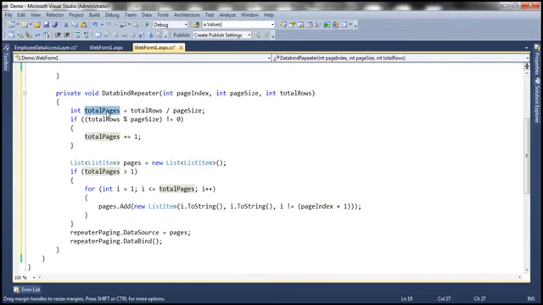2 into 3 is 6 records, but where should I display the rest of the 2 records if my page size is 3? That's why I am using this mod operator. So total rows mod page size. If that is not equal to 0, in our case it's not equal to 0, it's 2. The remainder is 2, which means to the total pages we need to add 1. So we need a total of 3 pages. So we are incrementing total pages by 1.